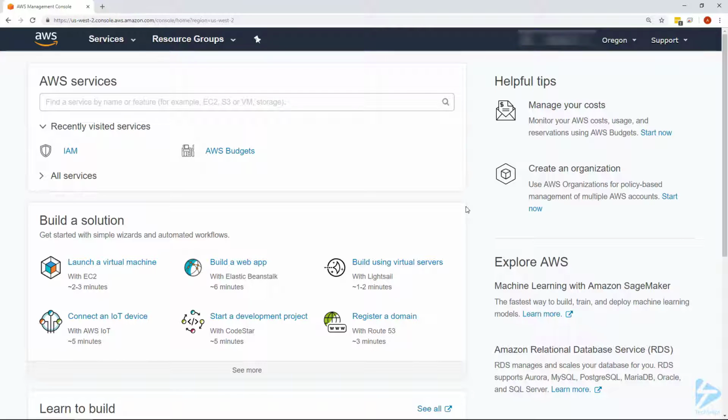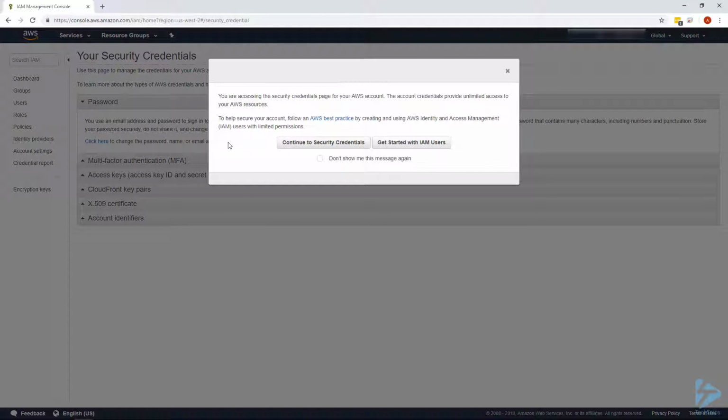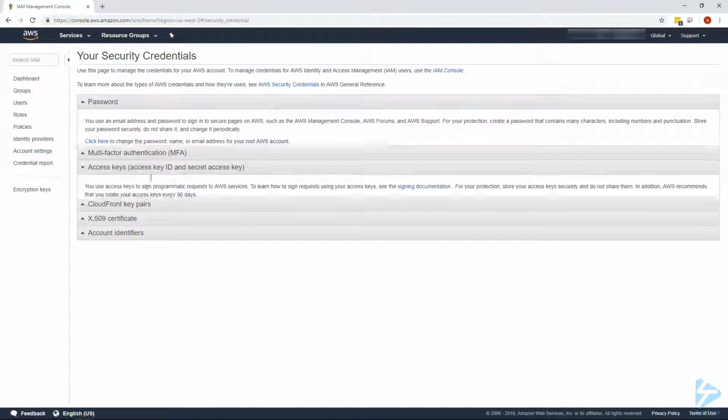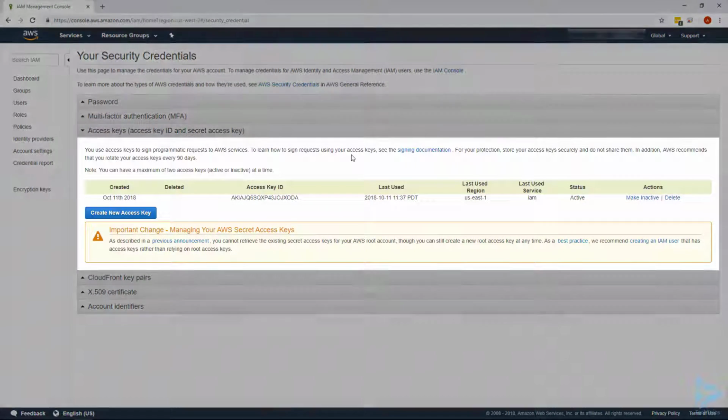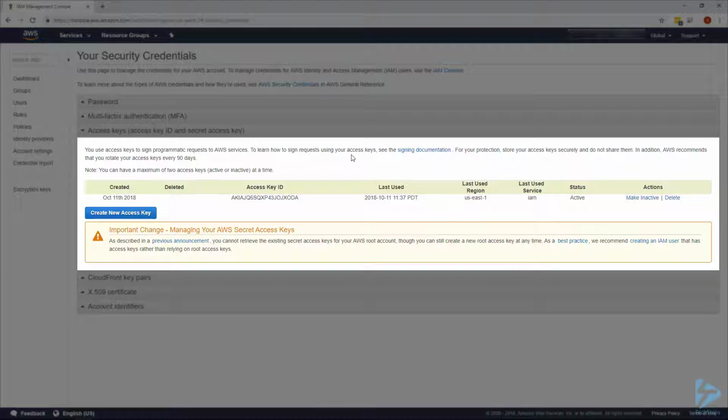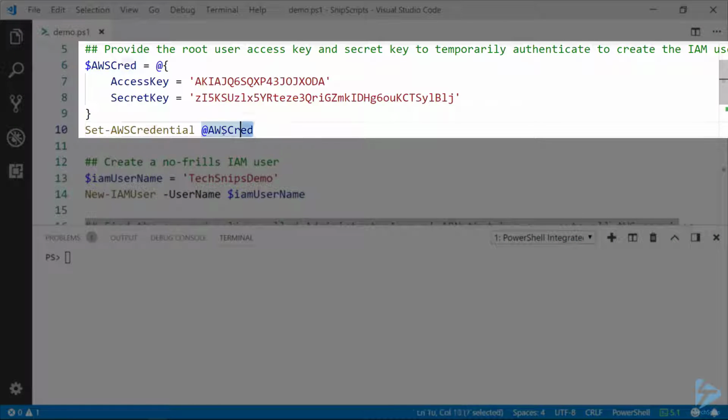If you're in the AWS console, we can flip over to your security credentials. And this, of course, is going to tell you that you need to follow AWS best practice by creating IAM users. And that's exactly what we're doing. In the access keys down here, select this option. And if you've got one there, you'll be able to see it, but you won't be able to get the secret key. So if you need to create a new one, there's the create new access key right there. That's where I got those keys from.